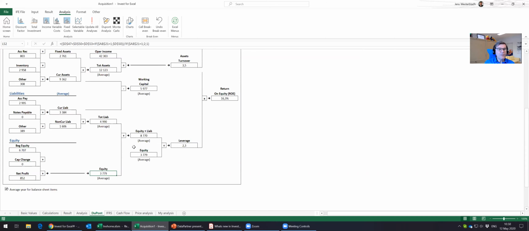And equity plus liability, a total of 8.7 million, is divided by equity. So you see what the equity part is. The total is 2.3 times equity. That's the leverage. Then it's simply the result of return on assets, 7%, multiplied by the leverage 2.3, which gives a return on equity of 16.3%.